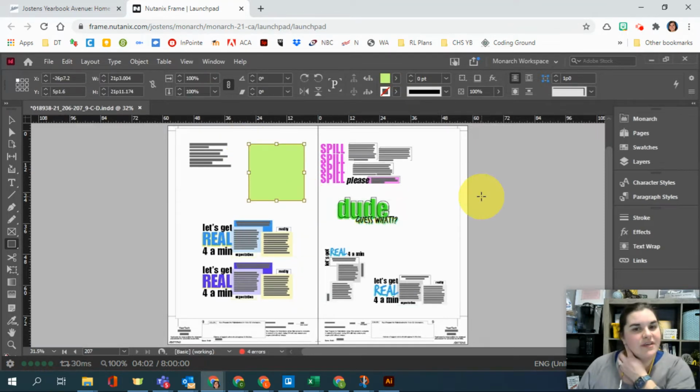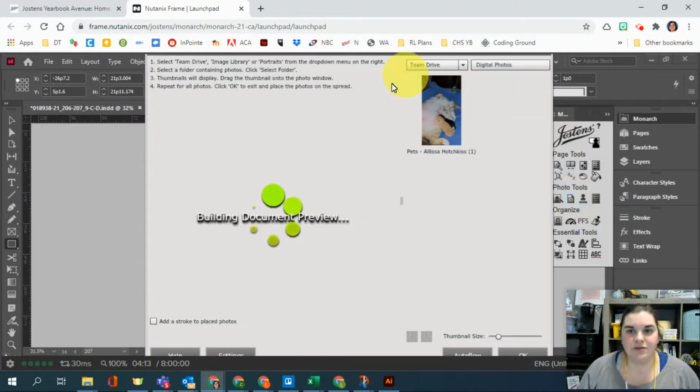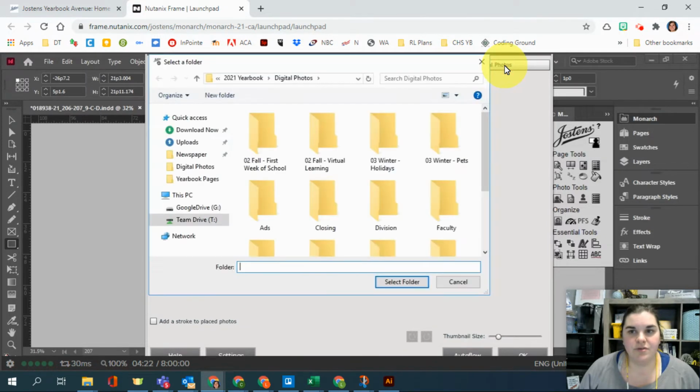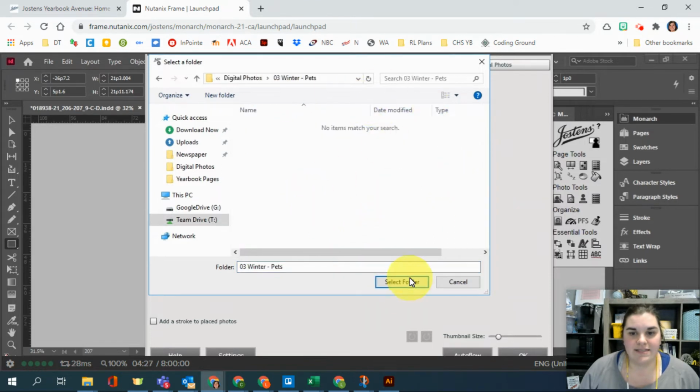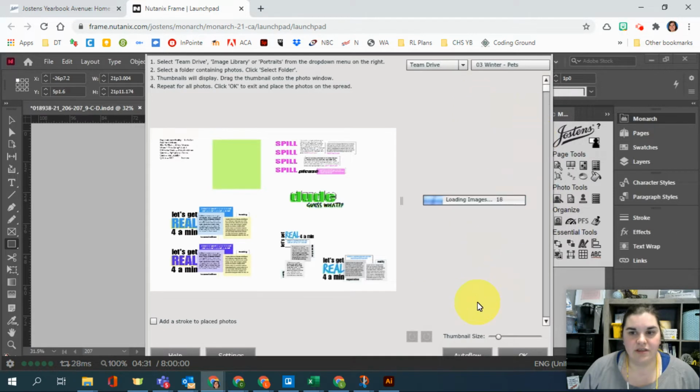So there's two ways to drop a picture into here. The first way is to go to the Monarch tools over here on the right and choose your picture placer. In your picture placer, if you're pasting from the team drive, you can grab a photo from the team drive. You can go into team drive and you can choose digital photos. You can then browse to your spread and select that folder. Then you can see all the images that are in that folder. It'll load them and then you can drop them.